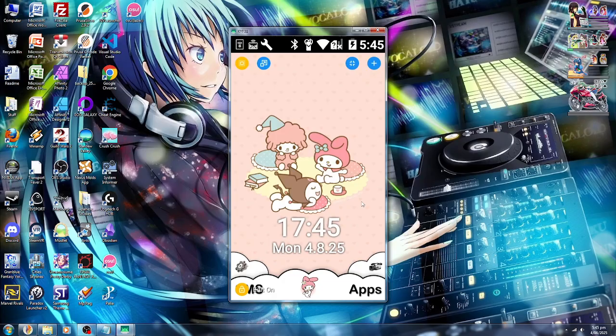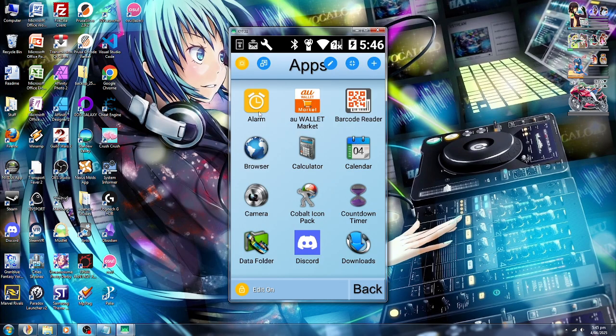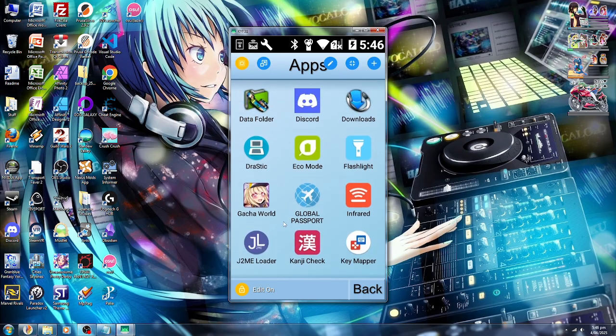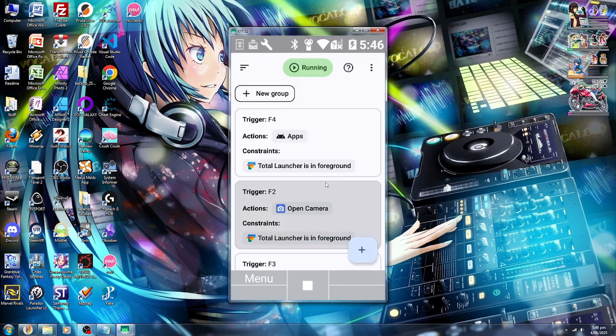The only other thing that you would need to do for setting up the theme is setting up shortcuts, which can be done if I go into here, all apps, and I go down to Keymapper, this application here. This lets you set up different keyboard shortcuts, or different shortcuts for each key on your keypad.